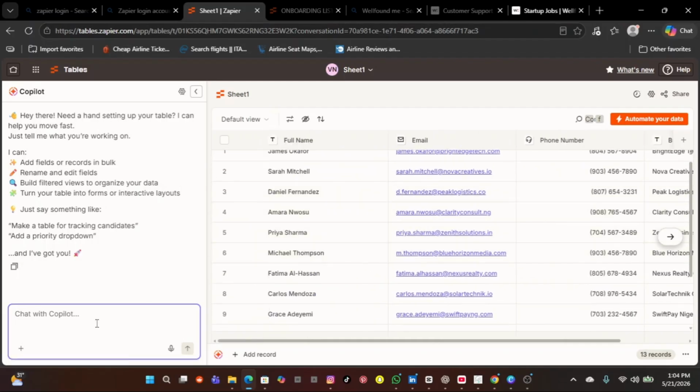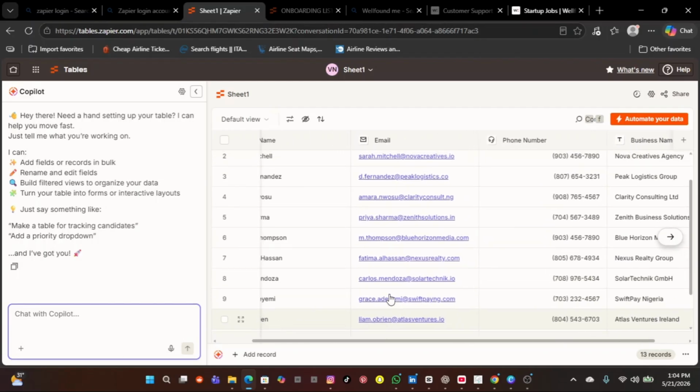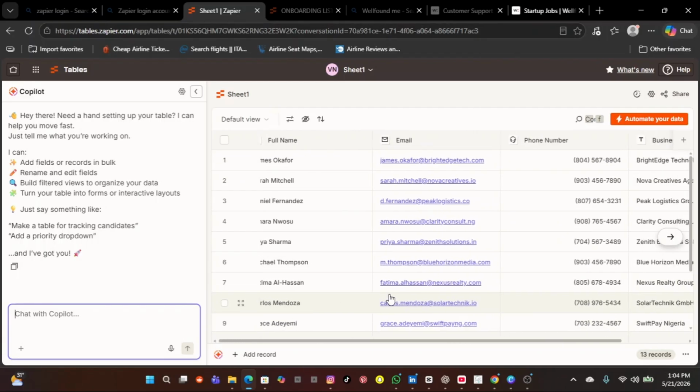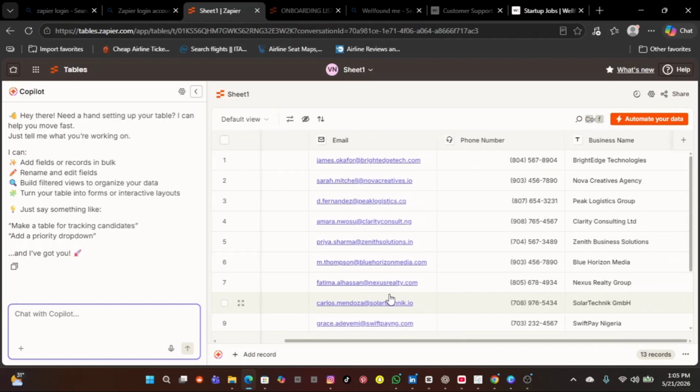Now, if I want any other thing, I can go to this chat and tell the co-pilot what to do. Remember what I said? In monday.com, the AI there is Sidekick, and in Airtable, it is called Omni. And here on Zapier, we're talking about co-pilots. So I have successfully imported this. And remember, what do we have here? Name, email, phone number, and business name. So you ask yourself, how do we now automate this data?